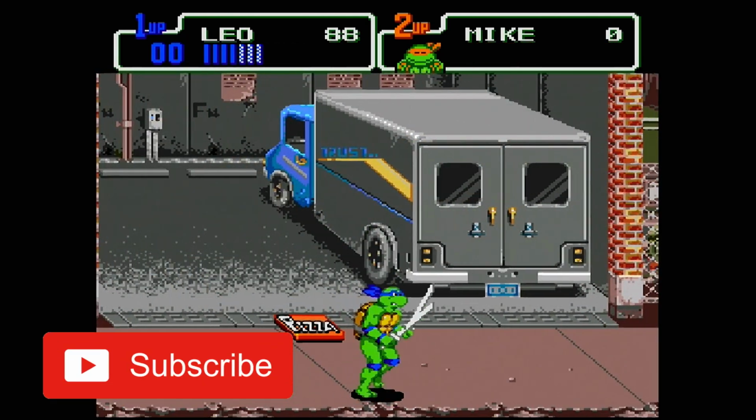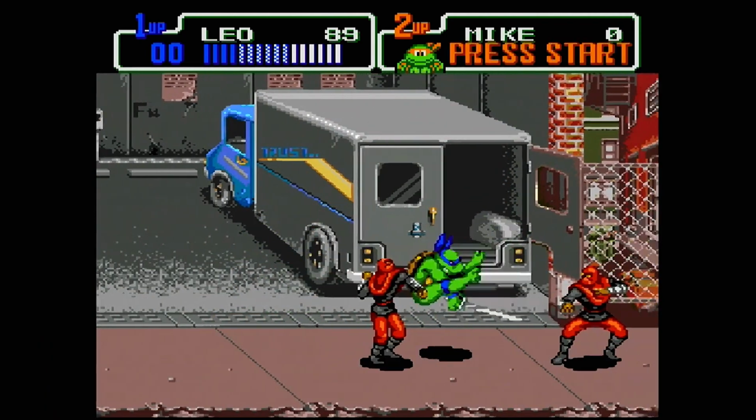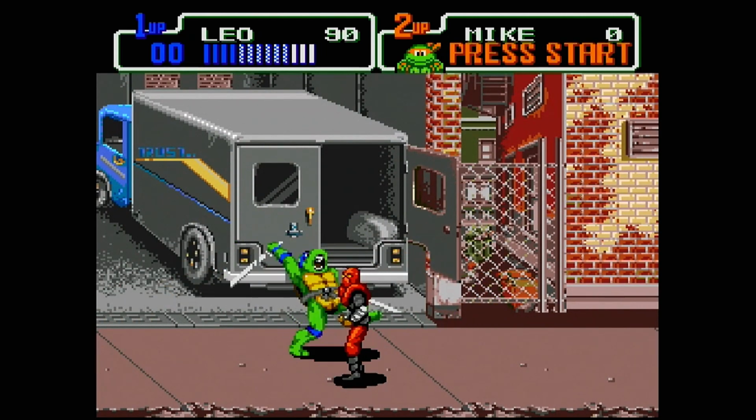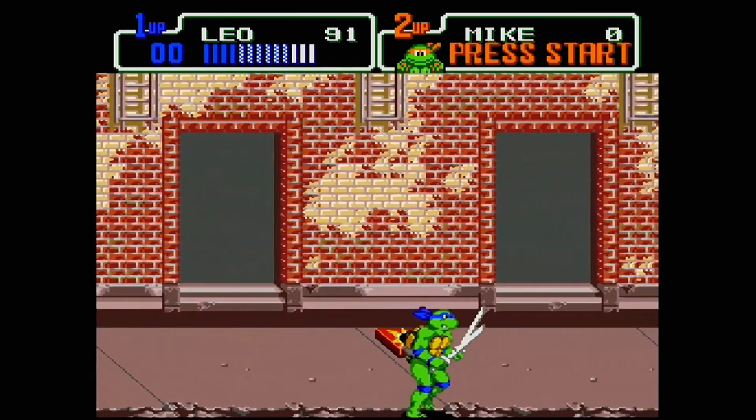Alright, well there you go. That's how you can get sound in Teenage Mutant Ninja Turtles, the Hyperstone Heist for the Sega Genesis on the Sega Genesis Mini, using Project Lunar and the Genesis Plus GX emulator.